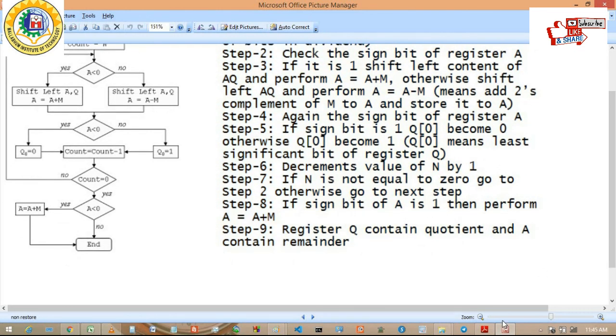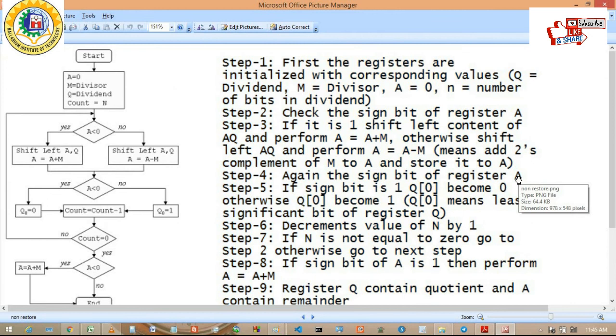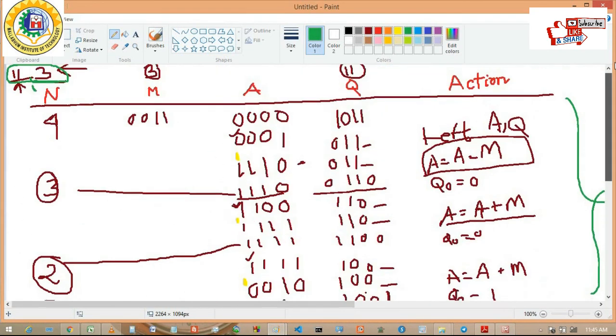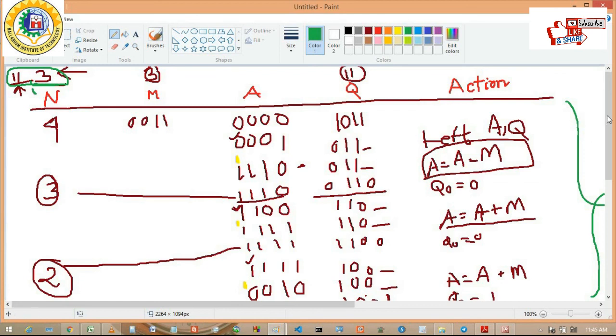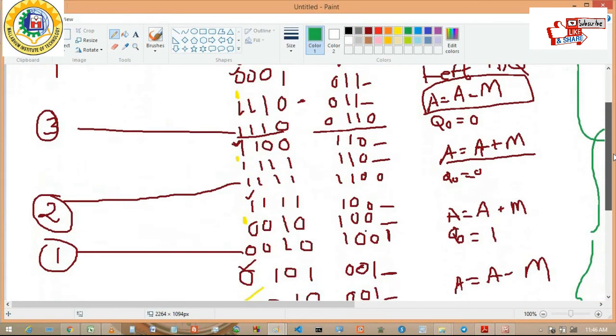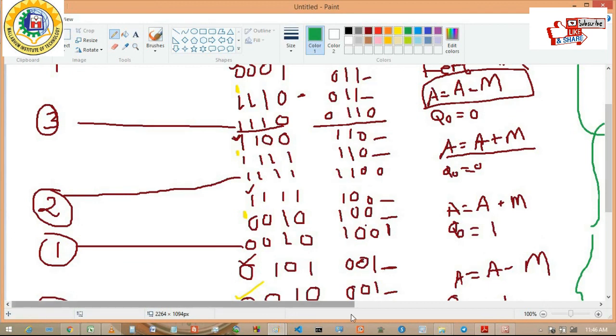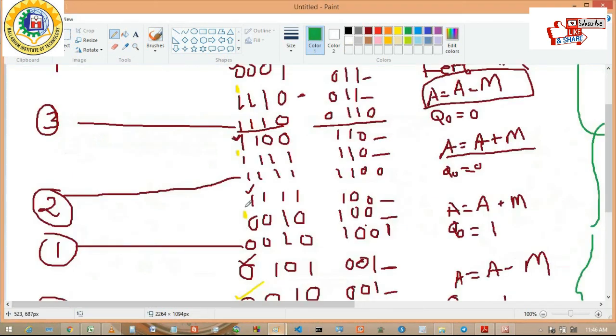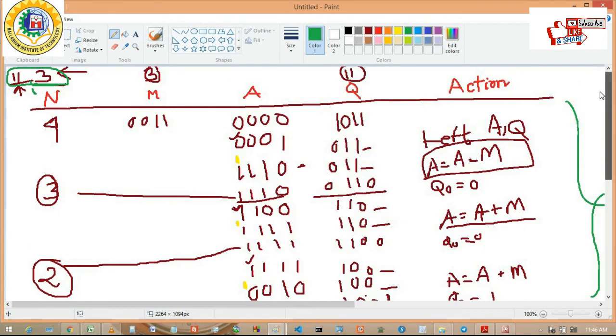So I have discussed all the things regarding the non-restoring division algorithm: the flowchart, the different steps in a lucid format, and more importantly, I have manually calculated all the steps required to perform this division with the help of this algorithm. One more thing regarding A equals A minus M, which I have already discussed and am repeating: just take the 2's complement of M and add it with A. I performed this step while doing the A equals A minus M operation.